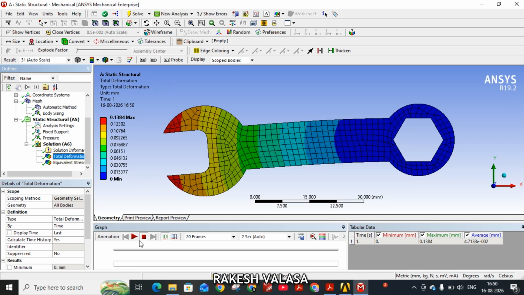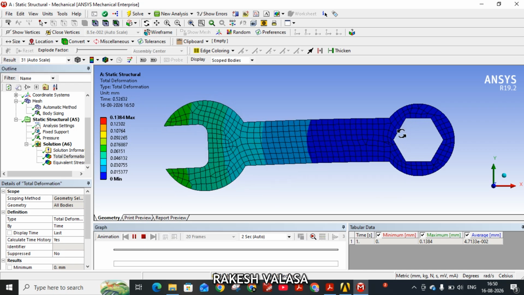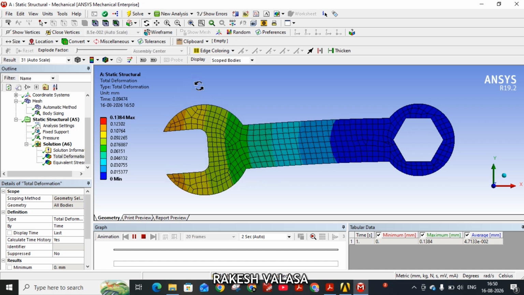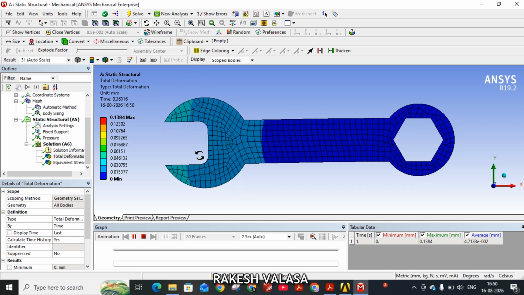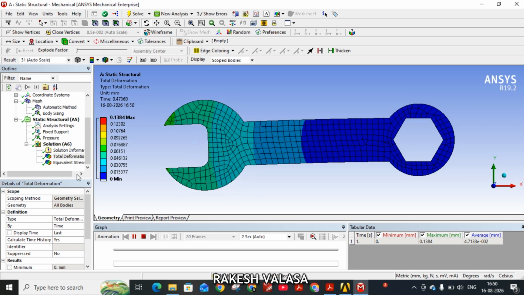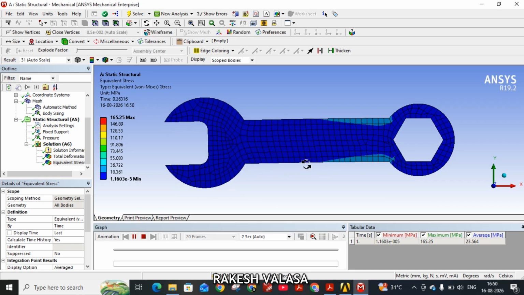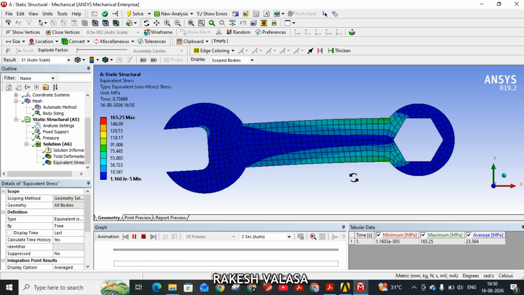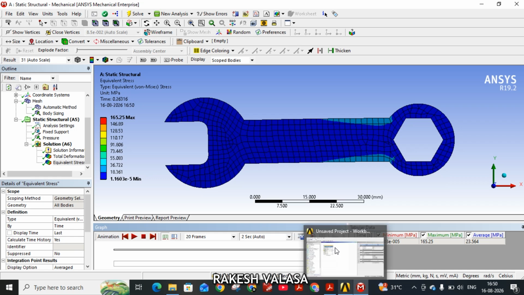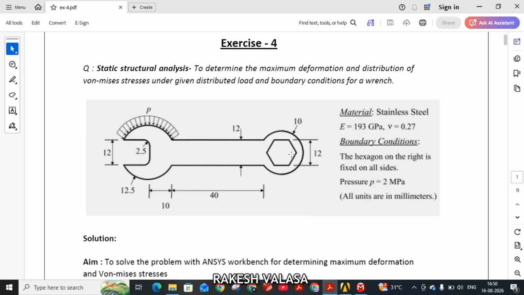Choose total deformation. Click on display. You can see here. This is the fixed one. Now the pressure is applied on this edge. The deformation goes only this side. Next, equivalent stress. Click on play. You can see here. Okay, this is the way you can solve any type of static structure problems in ANSYS Workbench in an easy way.